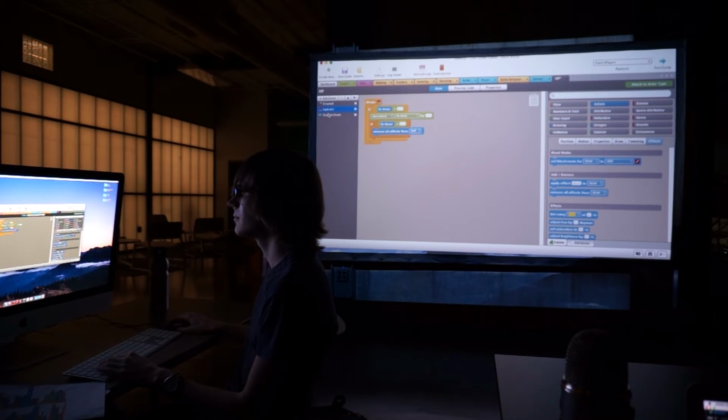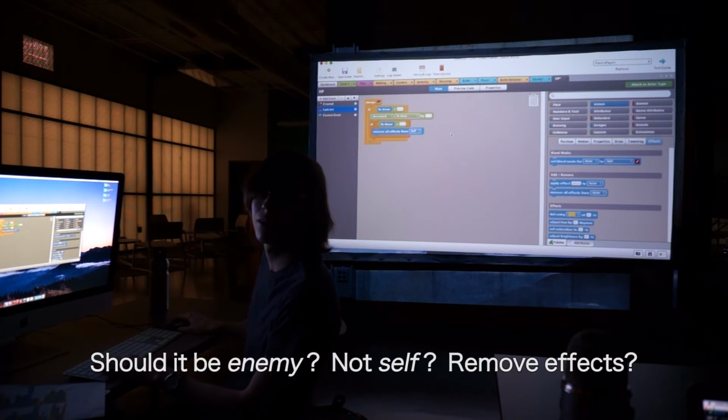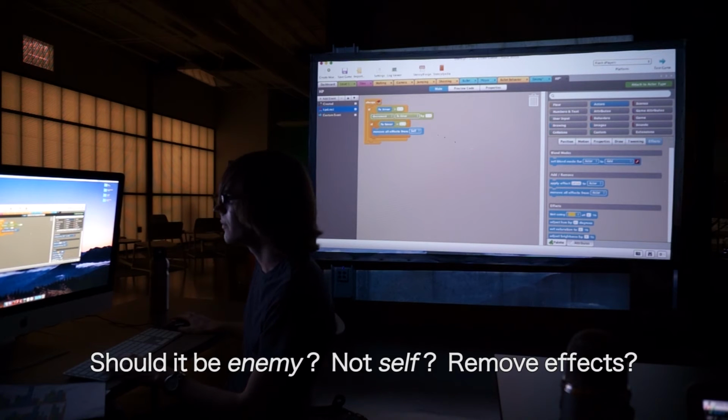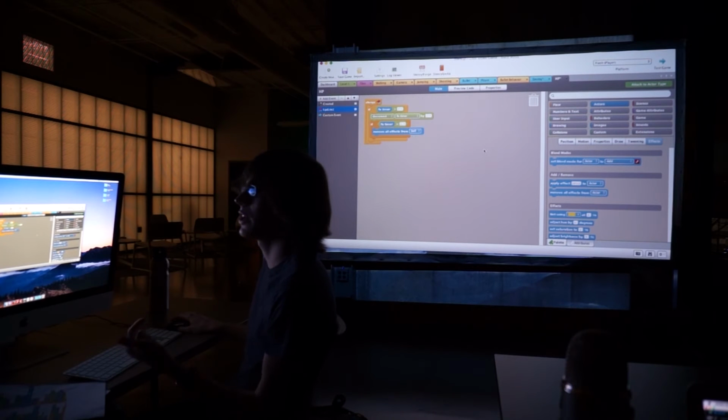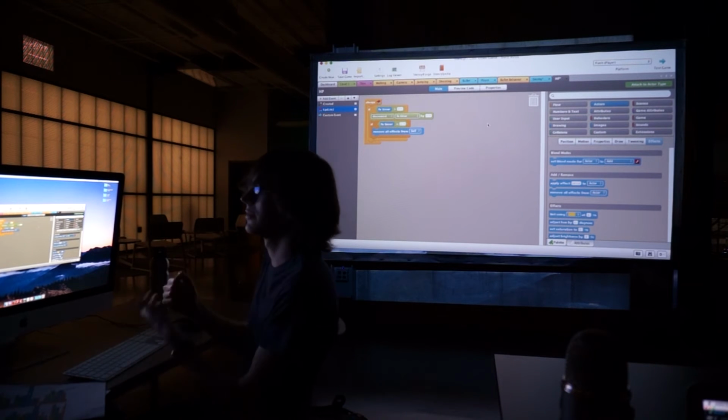Should be enemy not self. What's that? Should be enemy not self. What are you, I'm sorry? Should be enemy not self. Remove effects. No, for self, because this is going to be attached to our enemy. Oh, okay. So when, yeah.